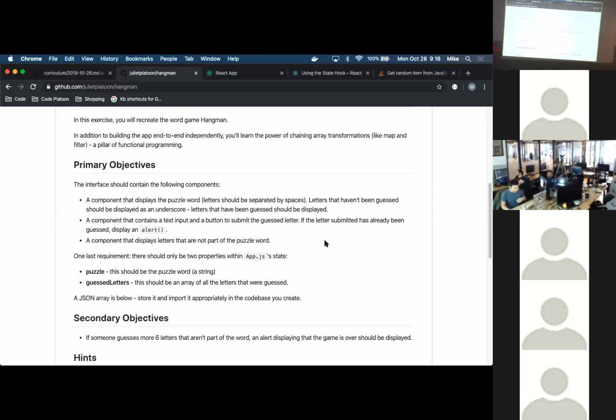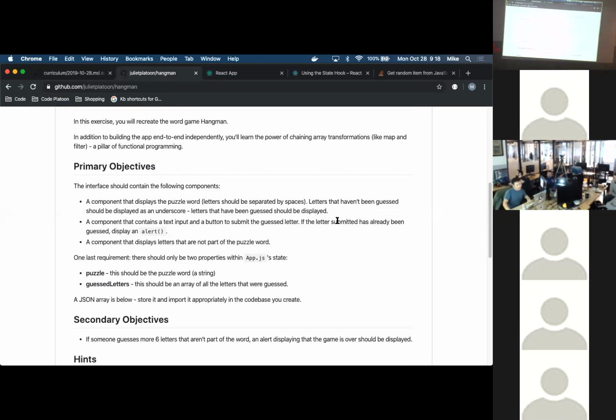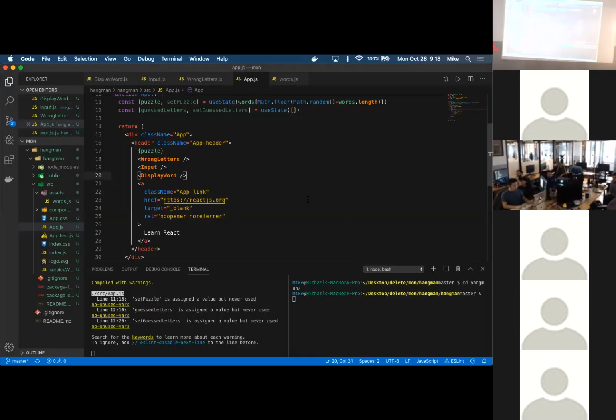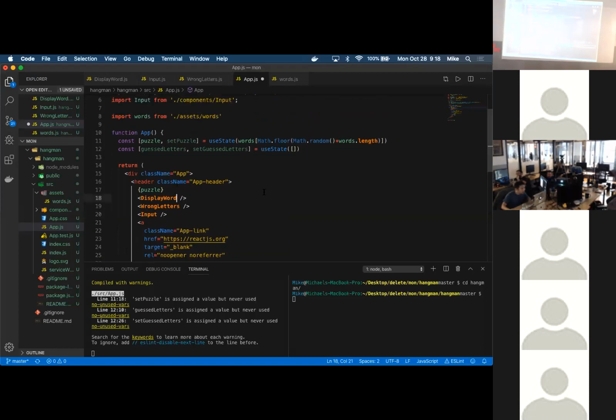Now comes the fun part. Which one should we do first? Display the word? I like that. Let's get the display word first. Let's put that up top. And display word, what are we going to need to display the word? We need a puzzle. And you're going to need guessed letters. And guessed letters.